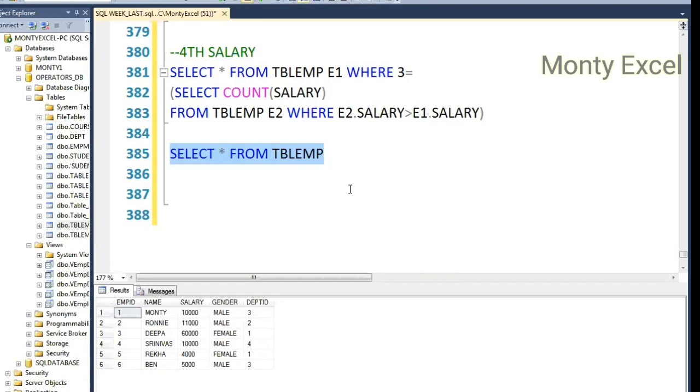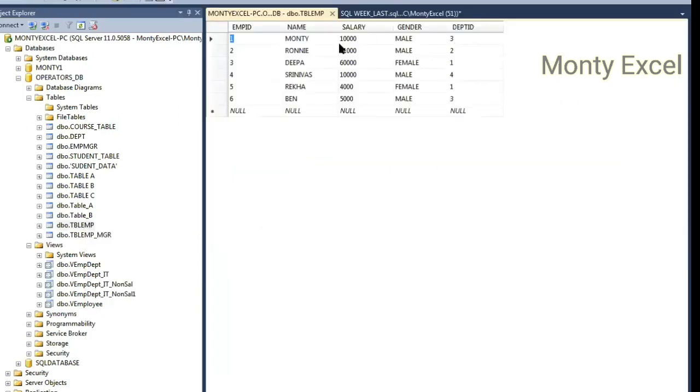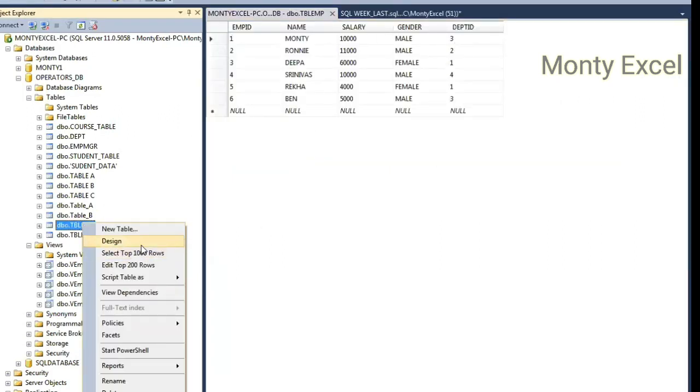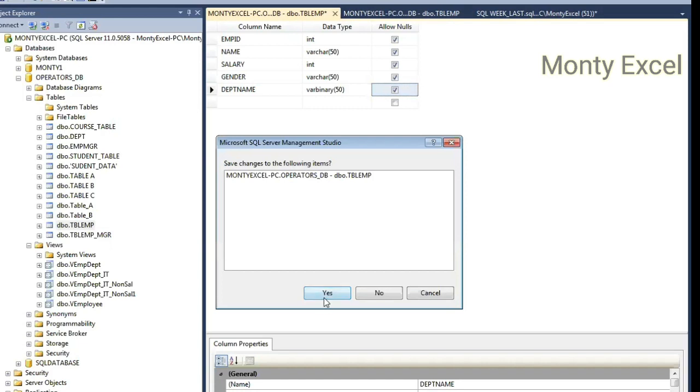So what if somebody is asking you to display employee details from the table whose department is, okay, we don't have a department here. So what do I do is, this is the best example to understand the multiple rows. So table EMP. Let me quickly go to the design part and change this DEPT to DEPT name and make it a varchar. Obviously, just close this and say yes.